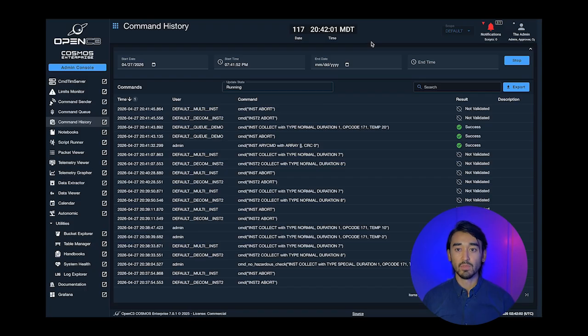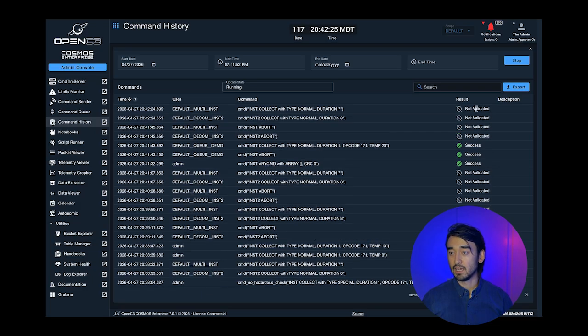From the command history tool, you can view all the different commands that have been sent out using a time filter. So from here, I'm able to verify all the different commands we sent from the command queue, as well as the previous command sender, as well as the microservices that are running in the background that are sending out commands in our demo environment. So I can take a look at all the different commands that are running here. I can also take a look at any validation results. So if any of the commands have validators, that can be in Ruby and Python code, all of that can be validated and we can see how those are processing.